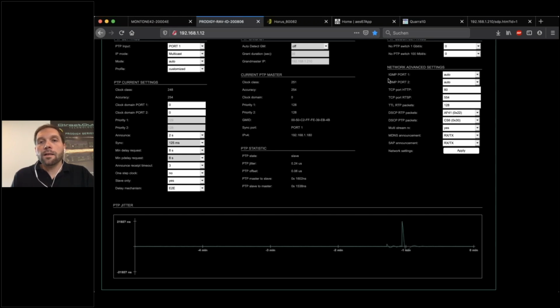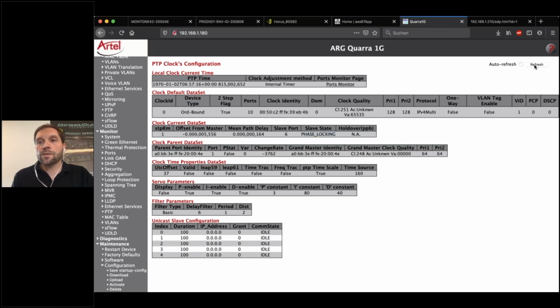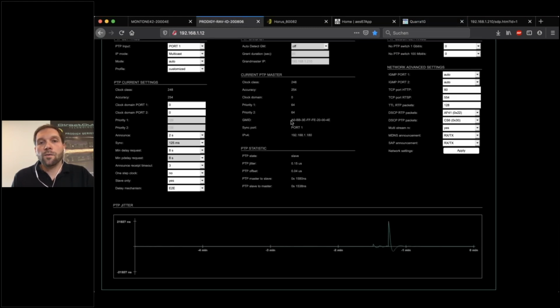And after a while, the switch will go into locked state, and then I will also see the right grandmaster ID. So if I refresh here now, we see this is in locked state, and the grandmaster ID switched back to the Montone. So I can see now I'm really synchronized to the right grandmaster as I intended in my setup. And I still see the IP address of the switch, which is quite helpful because now I know I'm actually connected to a boundary clock.